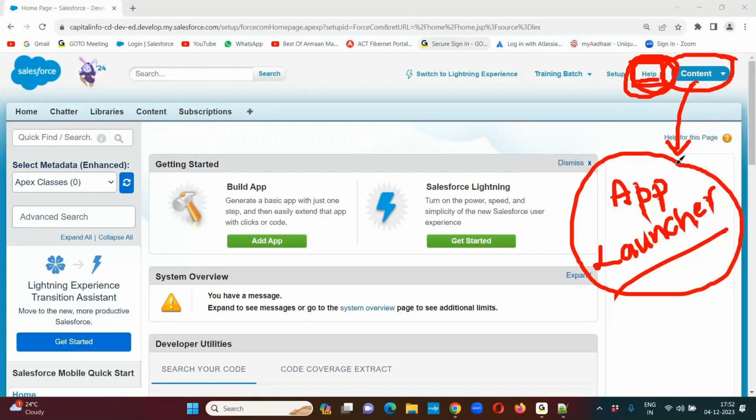inside my organization. Like for example, you have your smartphone. In your smartphone, you might have so many applications installed. Now tell me, how can we go to those applications? You will have a small icon available here. Inside your smartphone, you will have a small icon indicating 9 dots. It is indicating a 9 dots icon here.